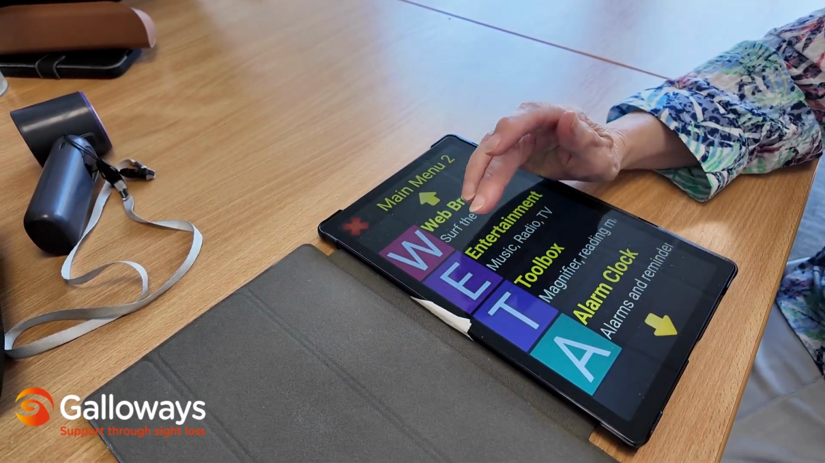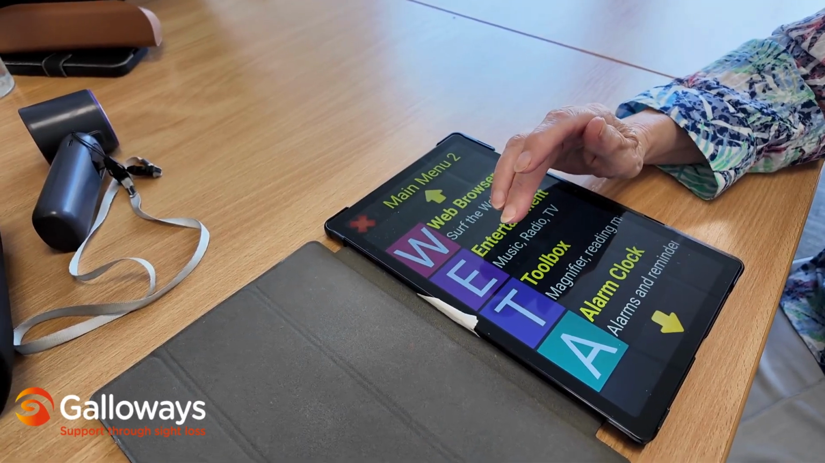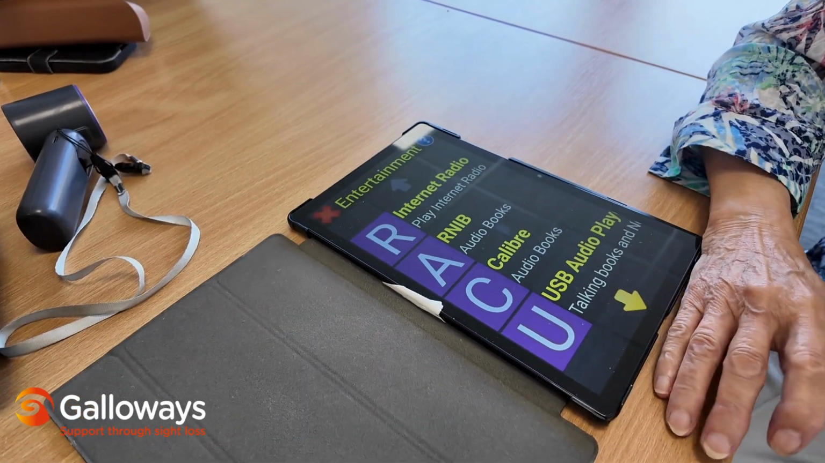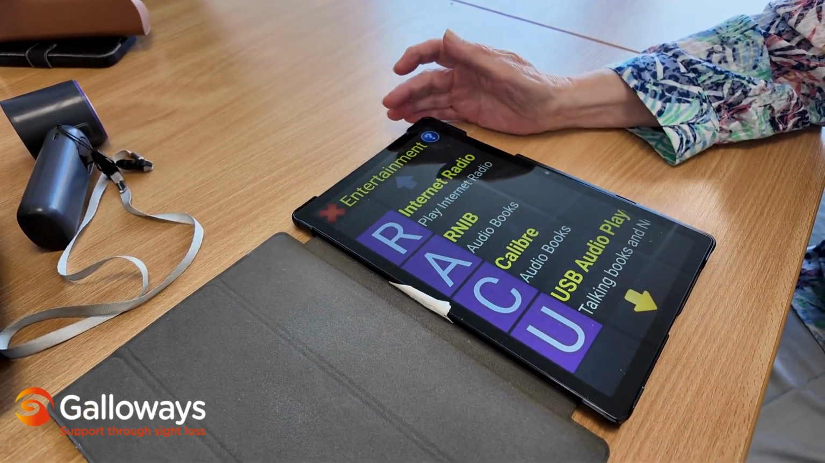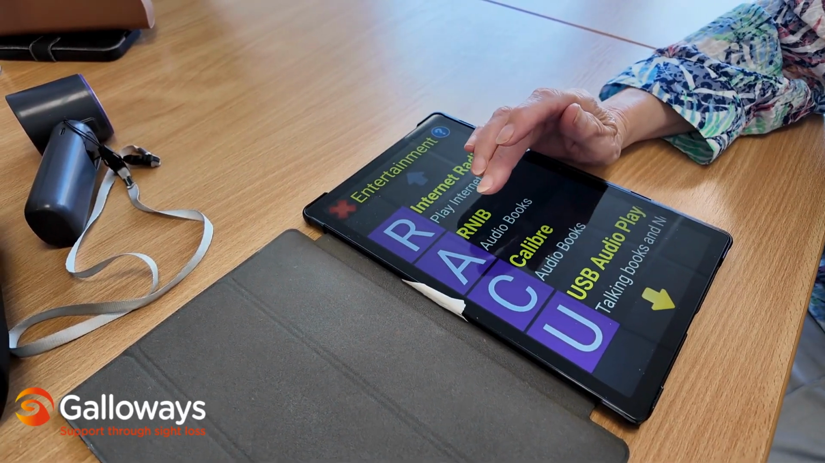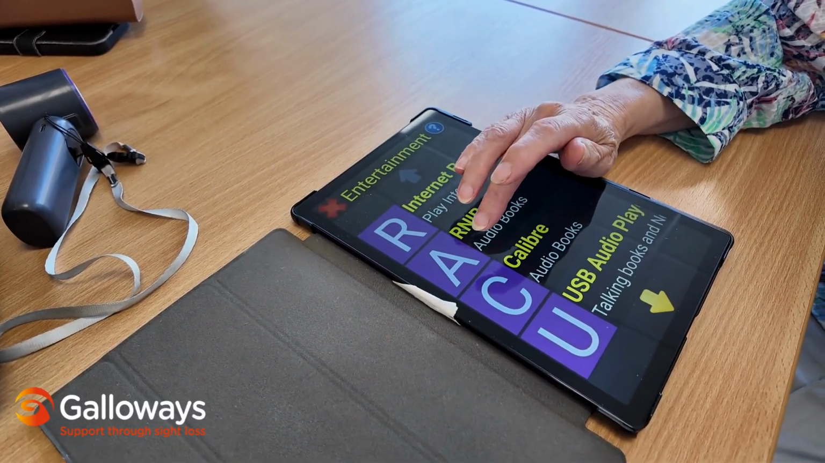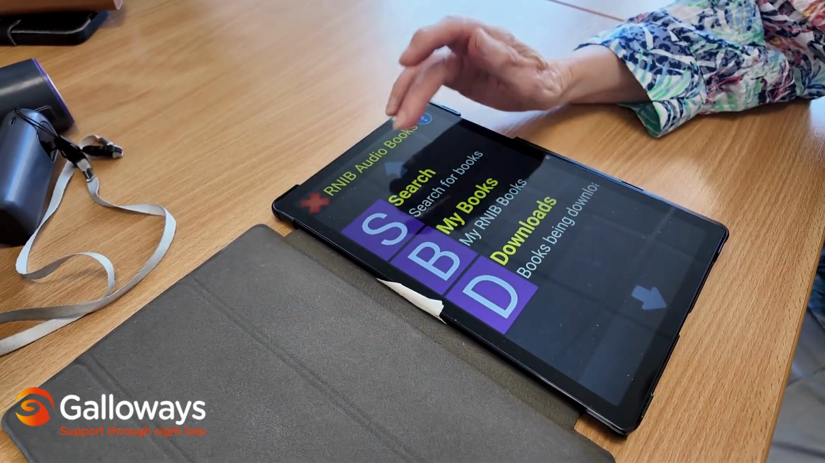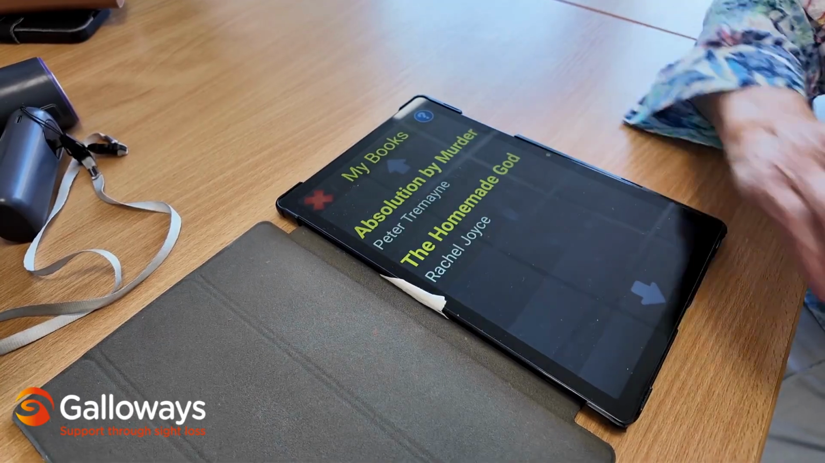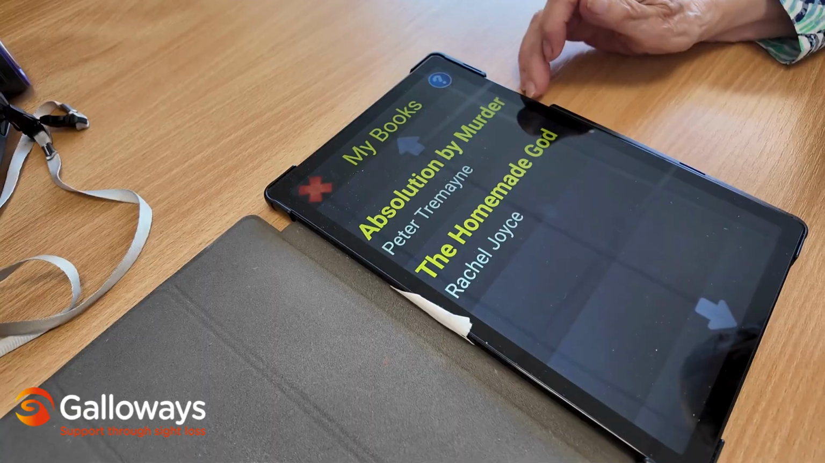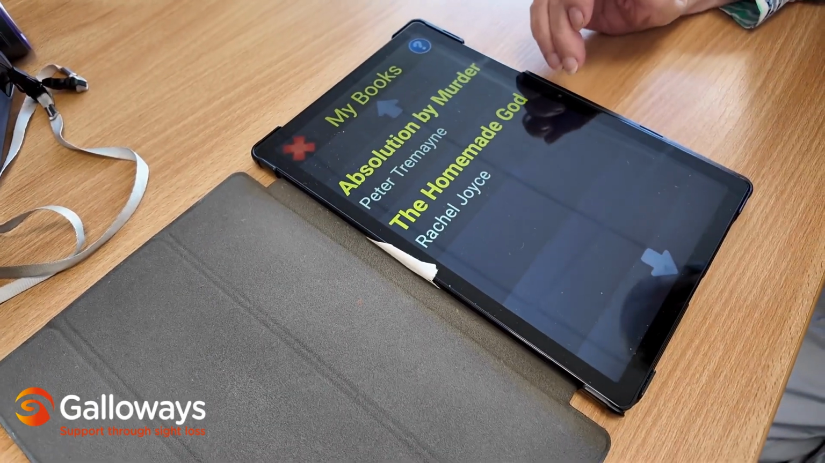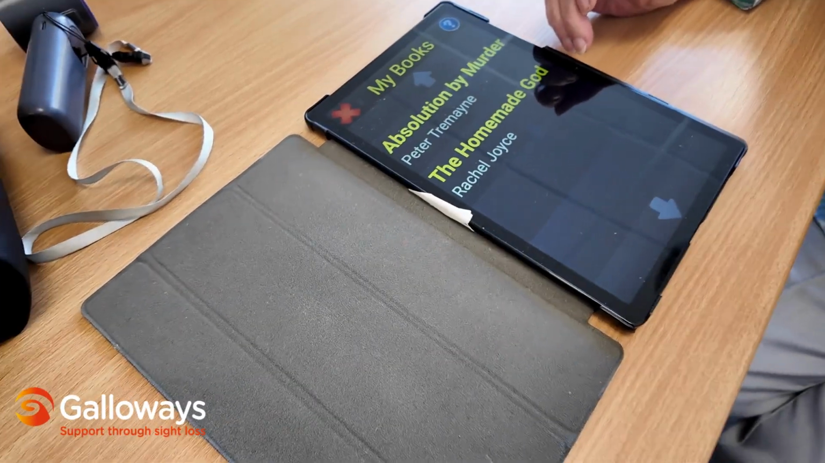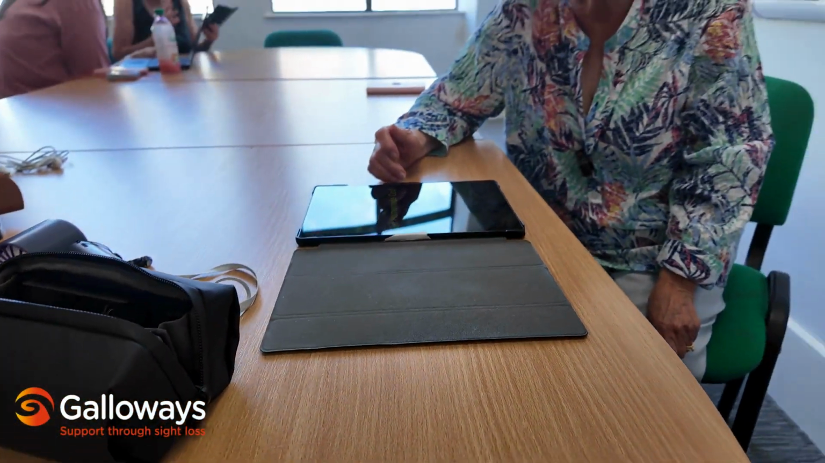One of the things that I use the most, I confess, is the entertainment. Entertainment menu. You've got various things, but what's really handy, and I use a lot, is RNIB books. You can search for a book, but let's have a look what I've got. I've got 2 books there. And the second one actually is The Homemade God, which is the book that our Galloways book club is actually reading at the moment.